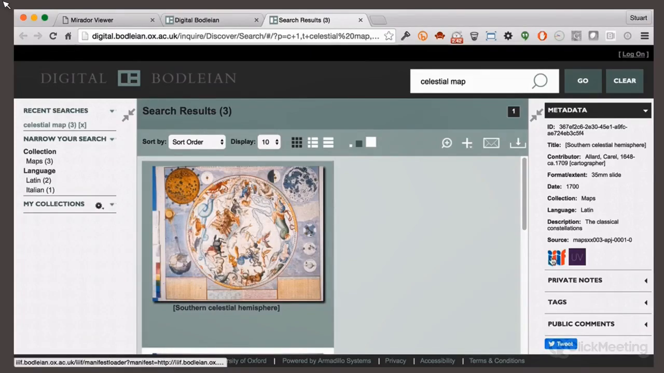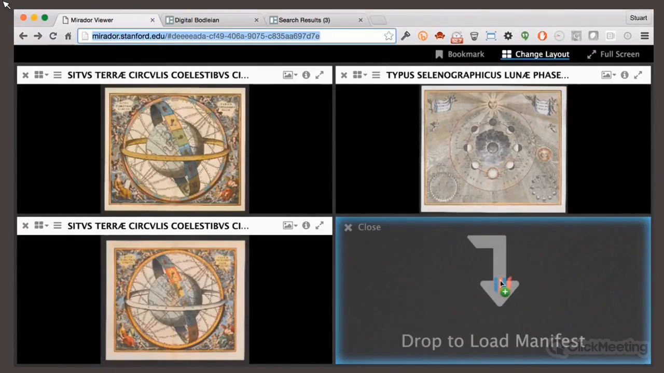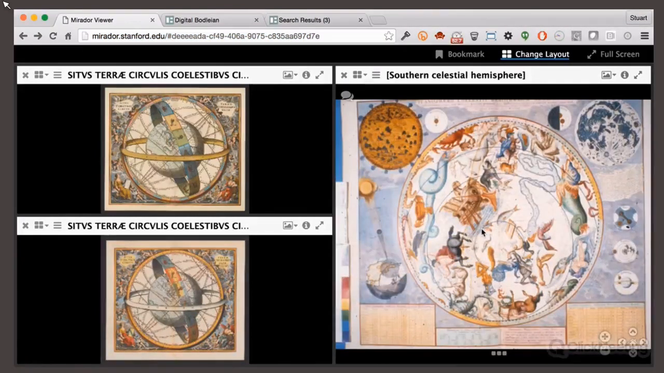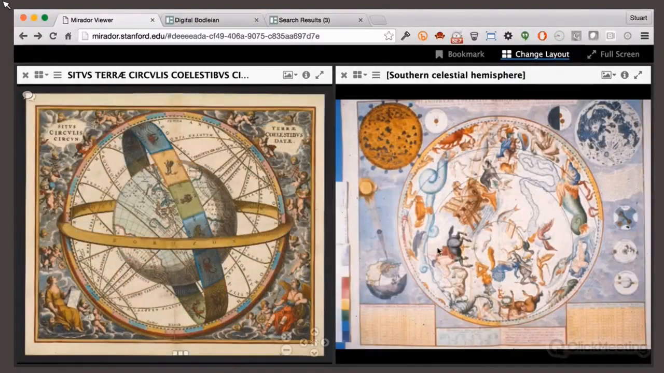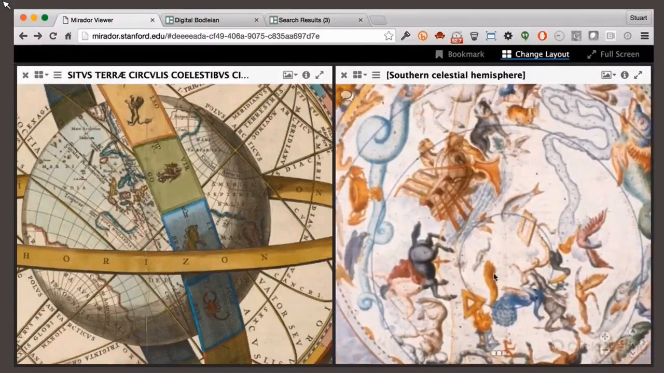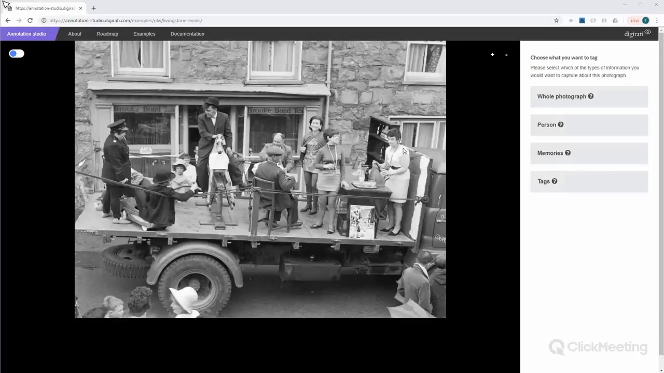I notice that this object is also available as IIIF, and that allows me to take it from Digital Bodleian's environment back into my IIIF compatible environment where I'm looking at objects from Stanford and view them side by side, compare them, and so on. So it standardizes my ability to pull digital objects from different locations, different institutions, and do things with them that maybe the publishers of those digital objects hadn't foreseen. So object comparison is one use case.